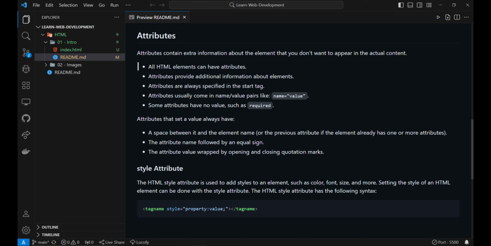But in today's lesson, we'll focus on the style attribute. The style attribute in HTML is used to apply inline styles to a specific HTML element. Inline styles are CSS rules that are directly applied to a single element, affecting its appearance. The style attribute allows you to define CSS properties and values for an individual element in HTML.